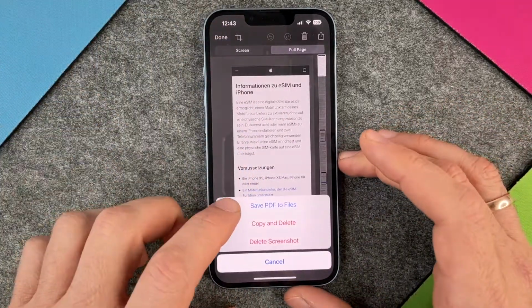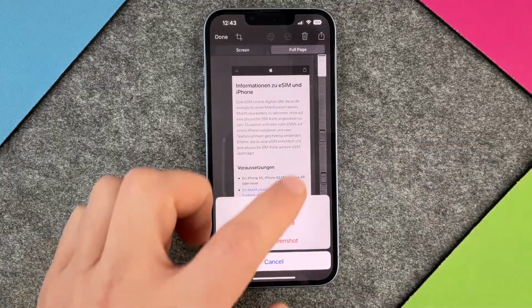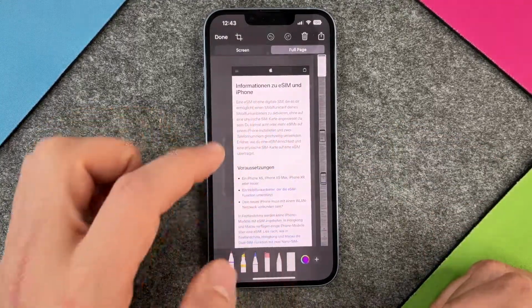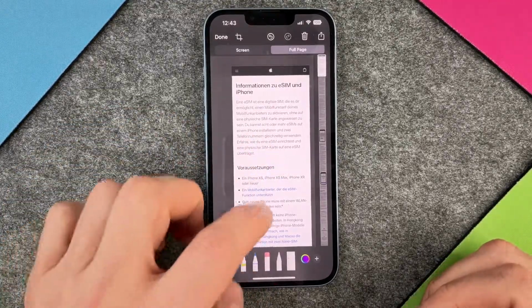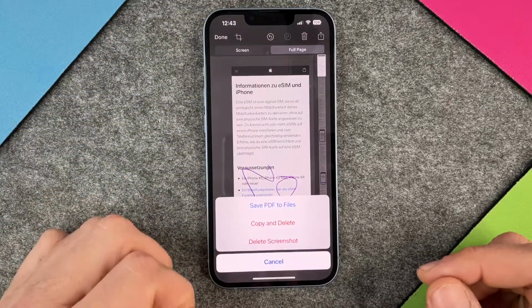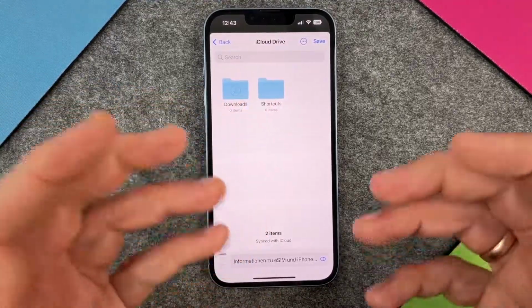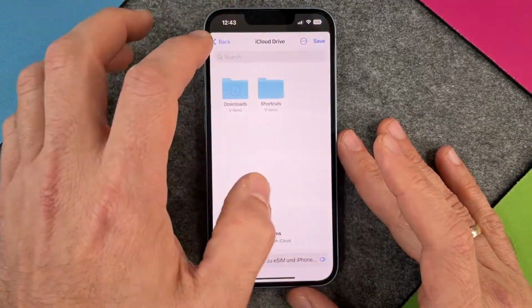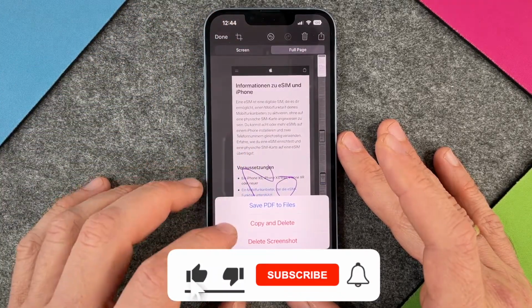When I say Done, Save PDF to Files, okay, Save, then I can make a PDF from it. But I can of course also do my writing and add my comments here and so forth. When I'm done, I can save the PDF to Files, and then I have it in my downloads or shortcuts, or it doesn't matter where. So this is the way how you take screenshots on your iPhone 14.